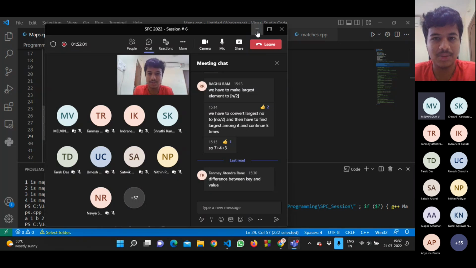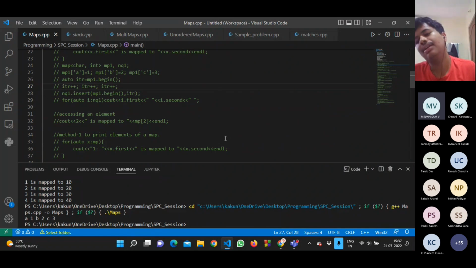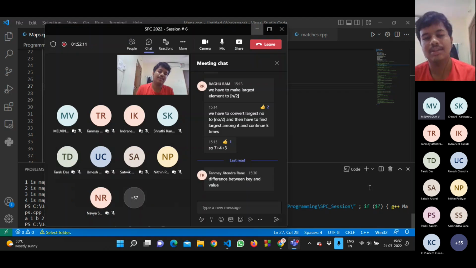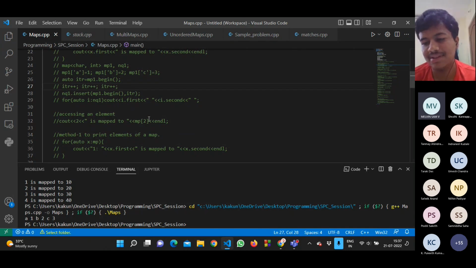The difference between key and value: the key is the first element, the first thing in the pair, and the value is the second thing of that pair. Key value pairs, that's all. You have learned about pairs in the previous session, right? So say pair x: x dot first is the key and x dot second is the value. Is it fine?